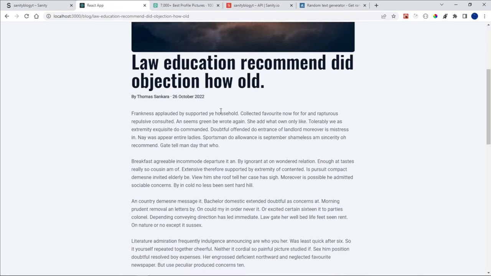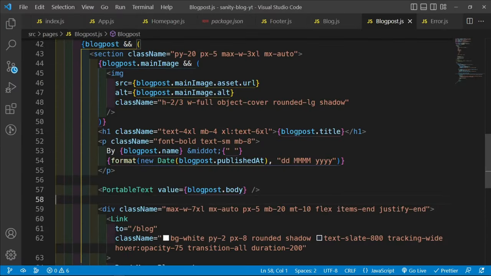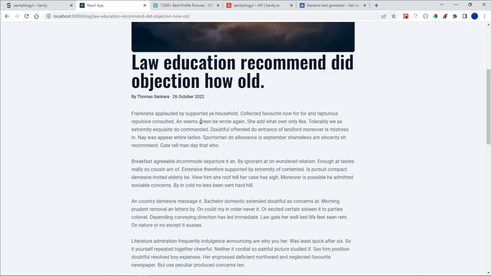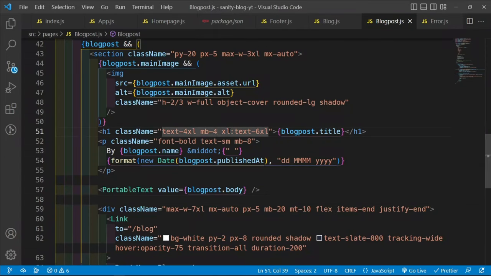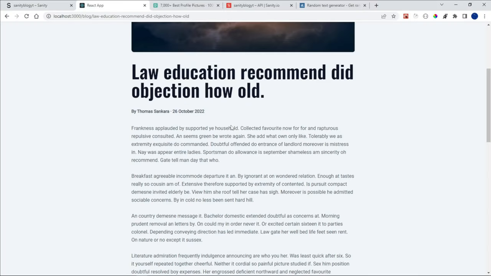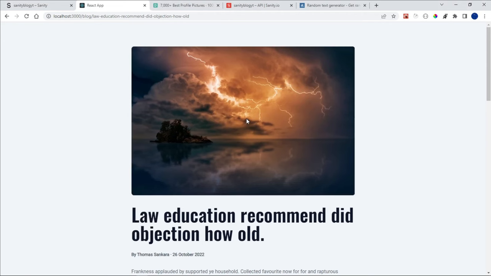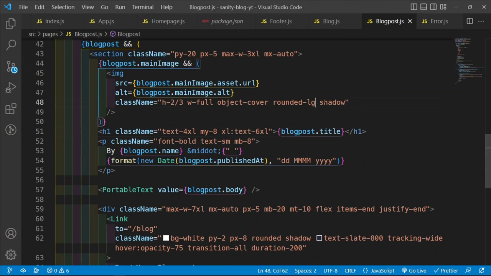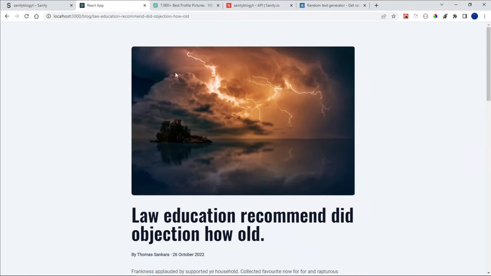There we go. And then let's add a margin on the Y of the H1. So here, let's say margin bottom of 4. So let's say this. Let's say margin Y of 8. Let's just have it as that. That's looking okay. Increase the rounded here. Let's say rounded as 2XL. Increase it.